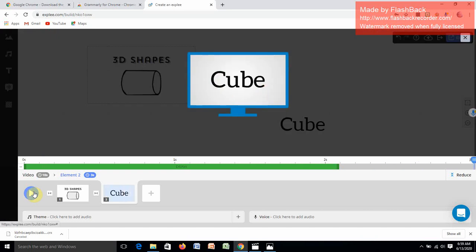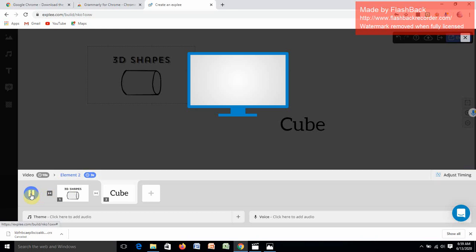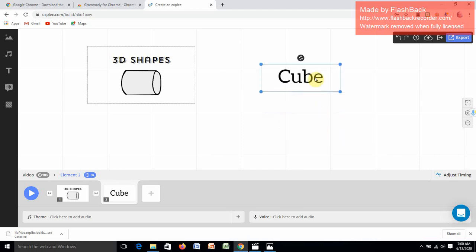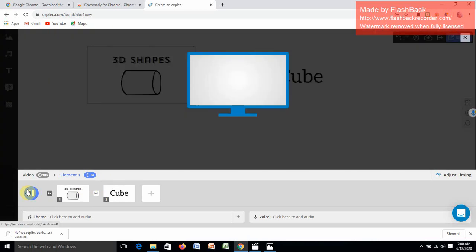This is my second slide. And if I want to start it from the beginning, 3D shapes, then cylinder. And now it's moving downwards because I have made cube over here. So in this way, wherever you want to make, you can make it upwards, downwards, or if you want to put it straight after 3D shapes. So again, I am going to play it. Cylinder. And now your camera is moving straight towards cube.